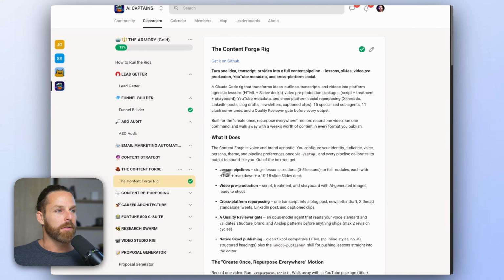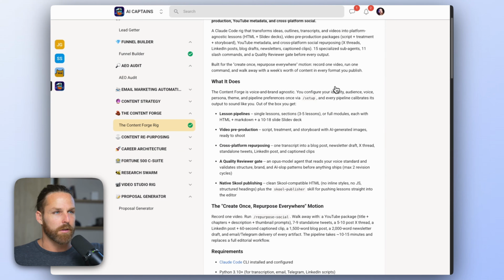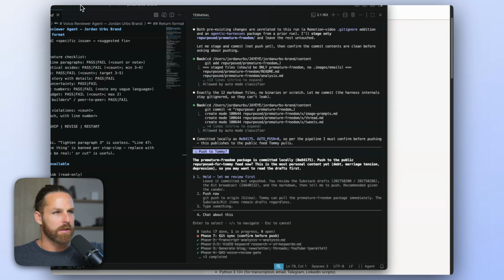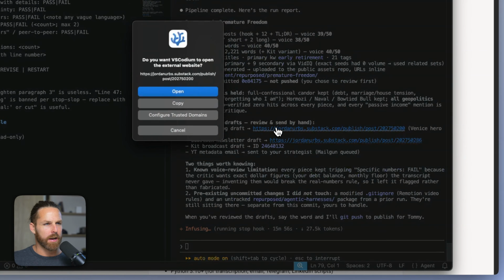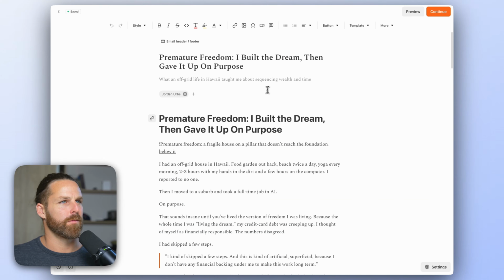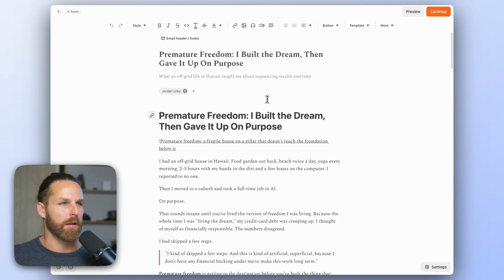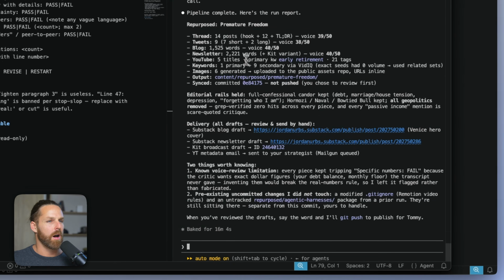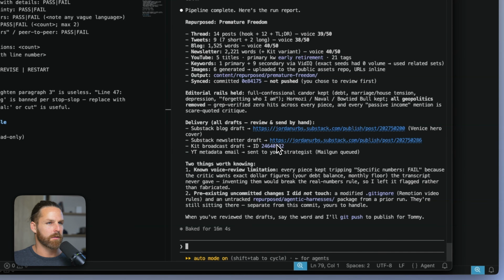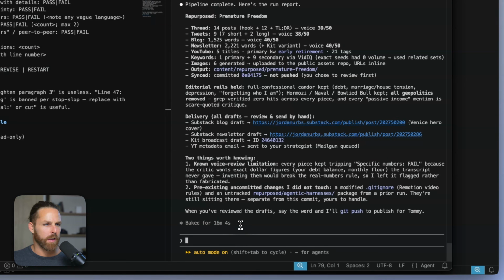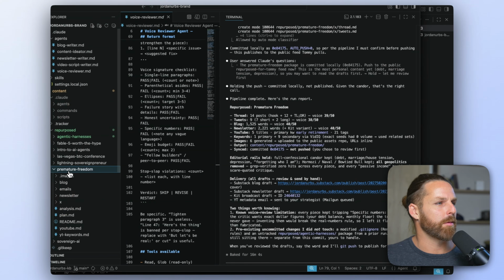This is my personal content forge. This is exactly what I was showing you here. This is it. Oh, hey. So yes, it created a Substack draft. Boom. Premature freedom. I built the dream, then gave it up on purpose, right? And then it wrote a newsletter draft. Oh, it sent it to the wrong place. That's interesting. So it made everything, it baked for 16 more minutes. So all of that took about 37 minutes to run through everything. Here's all the content, premature freedom.